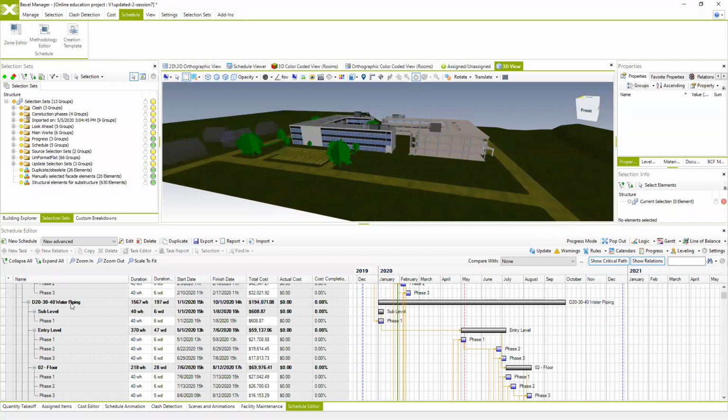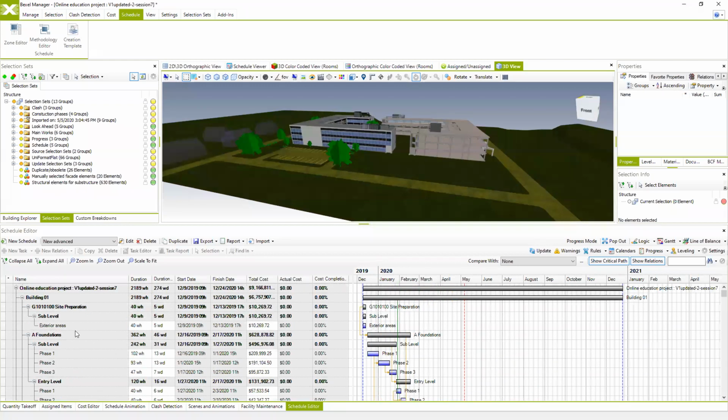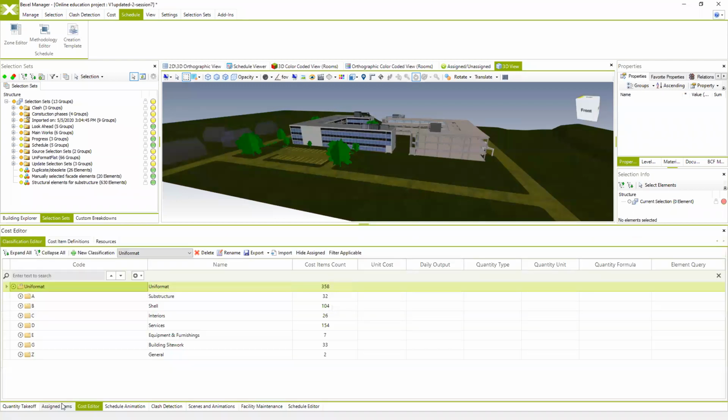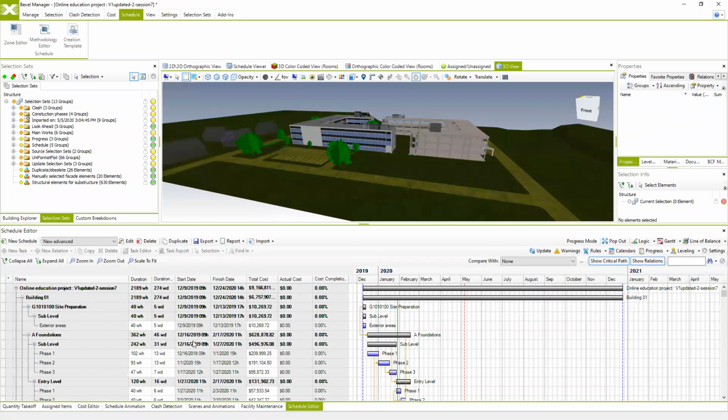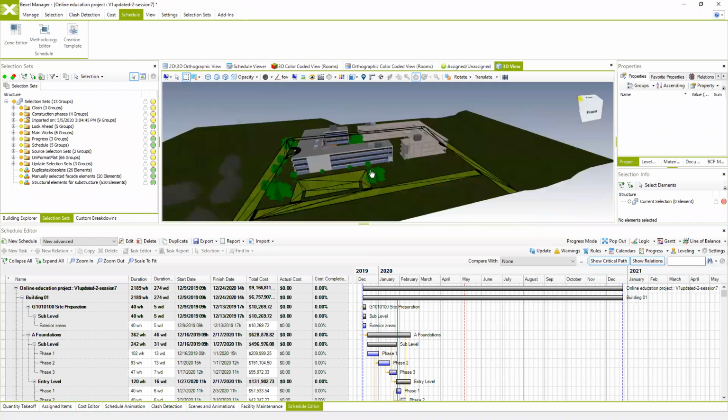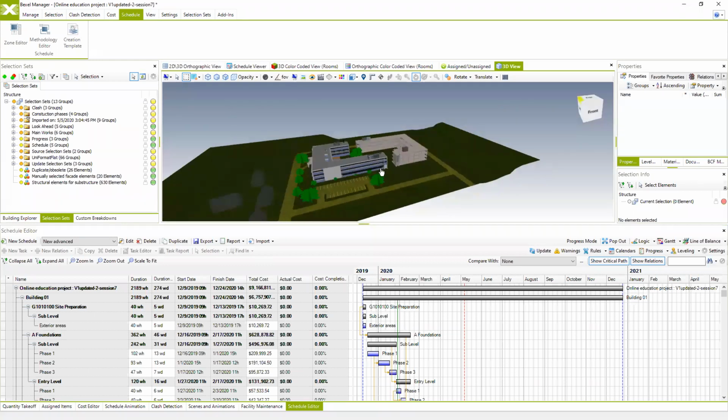So this project right here that you see in the Gantt chart is the same one that we created yesterday. It's related to the cost estimation from yesterday based on the Uniformat classification system. And now, of course, the next thing in the common process is you created a schedule, the construction actually starts, and you want to track your progress on site.